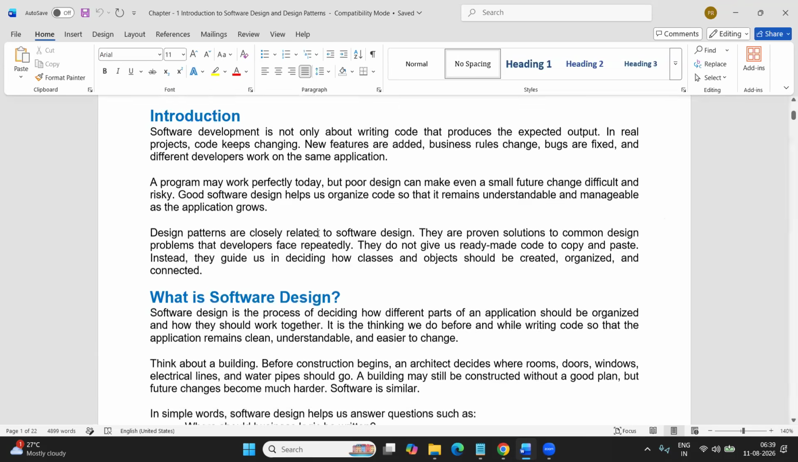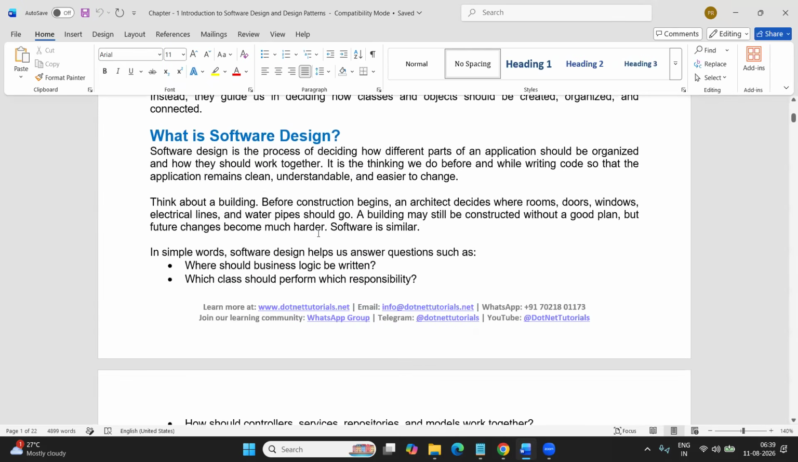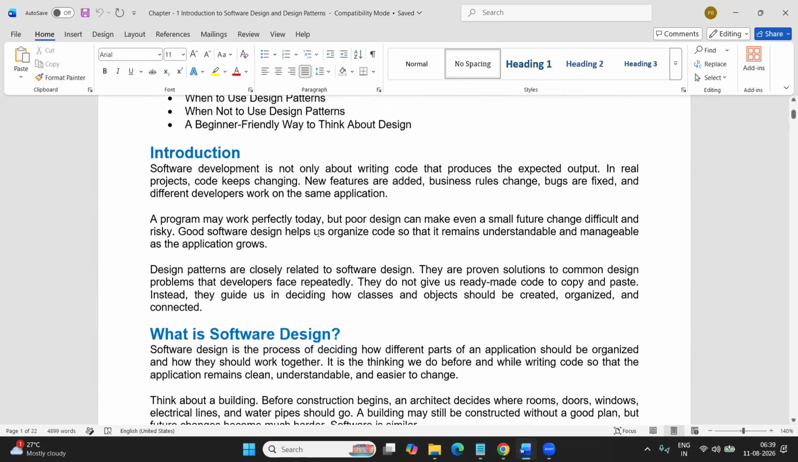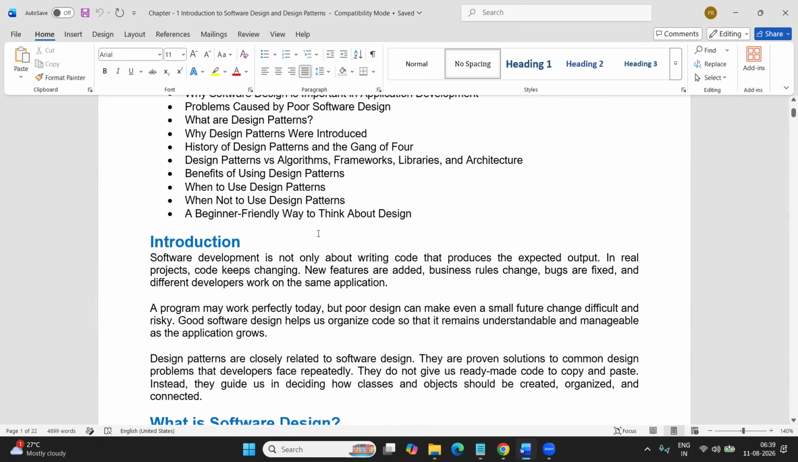So let us proceed and understand what exactly software design is. If someone asks you, you are a software engineer, can you please explain what you mean by software design? Before I explain, can anybody tell me what software design is? Anyone having any idea? If someone asks you this very basic question in an interview, what will be your answer? Anyone having any answer?